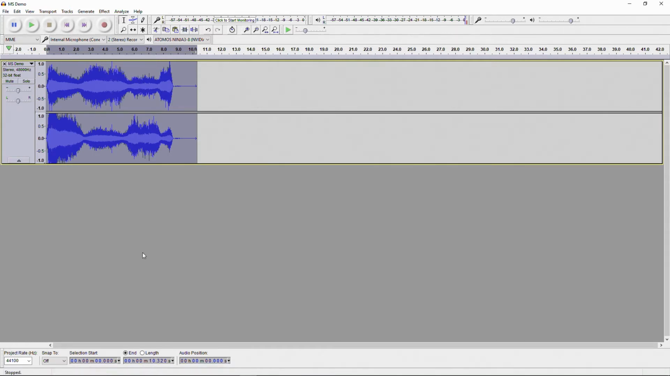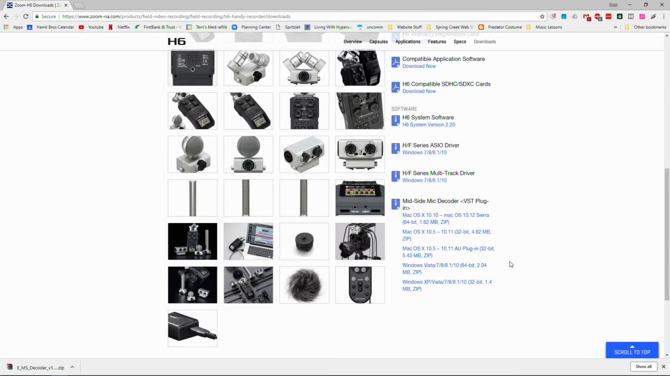Whether you've got Audition, Audacity, Fairlight, whatever, this Zoom VST will work with it, or AU plugin for you guys that are in different DAWs. But either way, you can decode your mid-side microphone for free using either this plugin or using Adobe Audition.